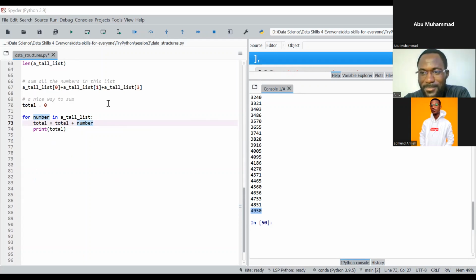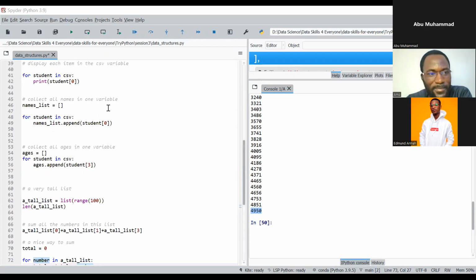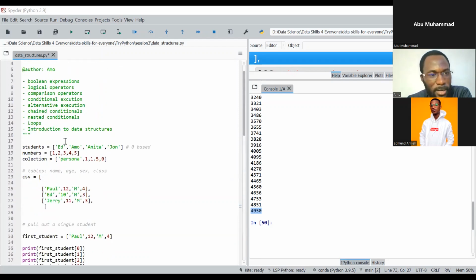So far, is it on for loop? Is it only for loop you talked about today? Today I talked about the introduction to data structures, but I combined it with the for loop. Yes, the data structure that we looked at is the list data structure. Usually these are collections of different kinds of data that you can have.